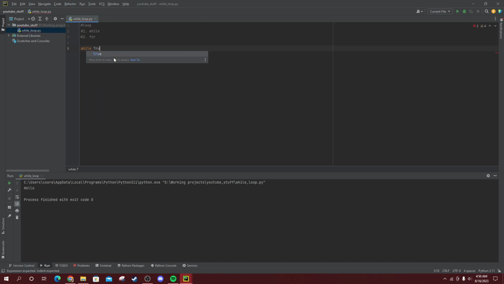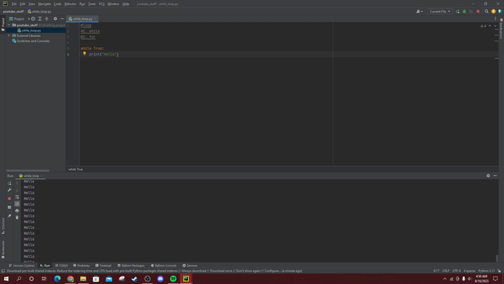Let's say while True, print hello. If you run it, it will print hello non-stop, because the condition is set to True, which means it checks while True, prints again, the loop continues, while True, then again the loop continues, and it will be an infinite loop.